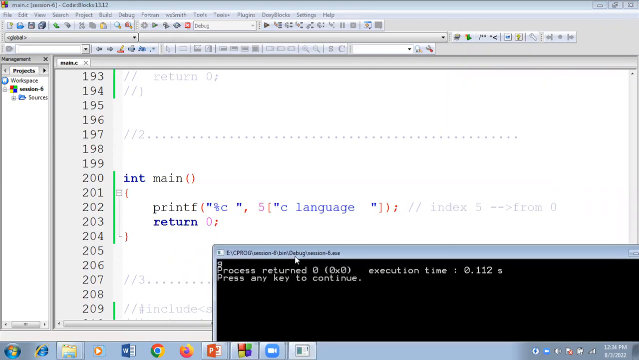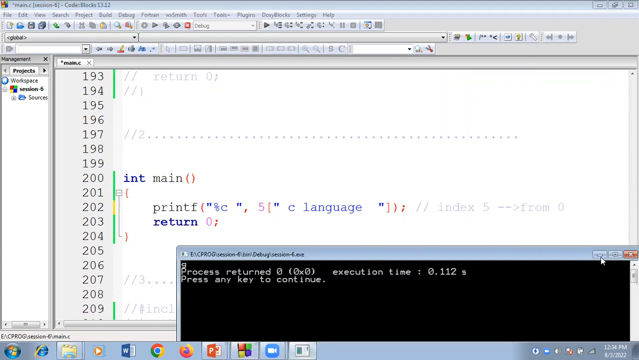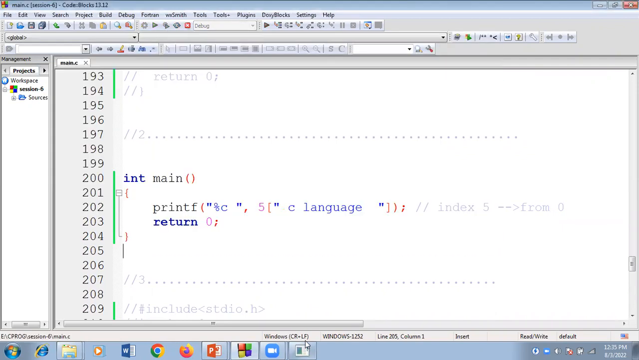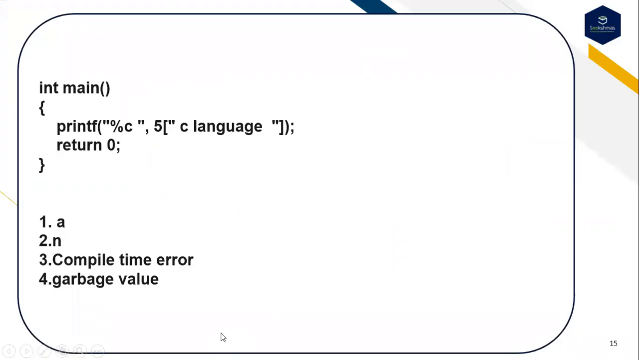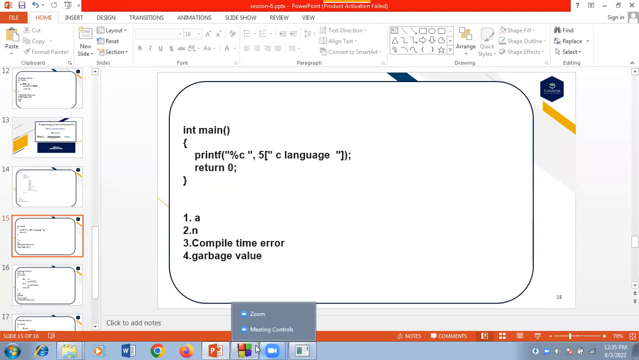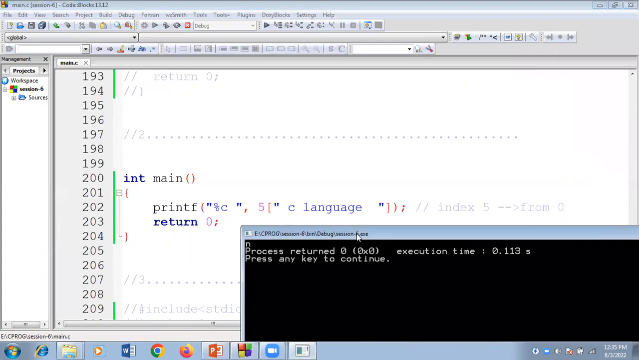In this case, it will print G. But just a minute, according to the code snippet, I have to give one more space here. So now again I will execute this code. I will check with the code snippet again. Yes, I give one space here. Now this output is correct as per my code.